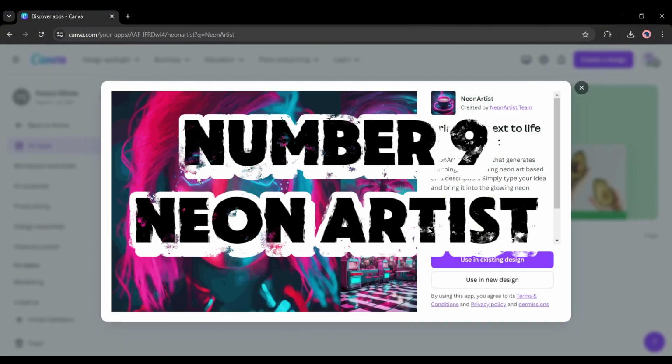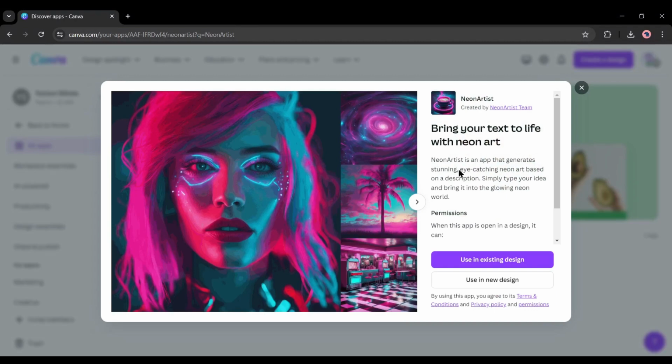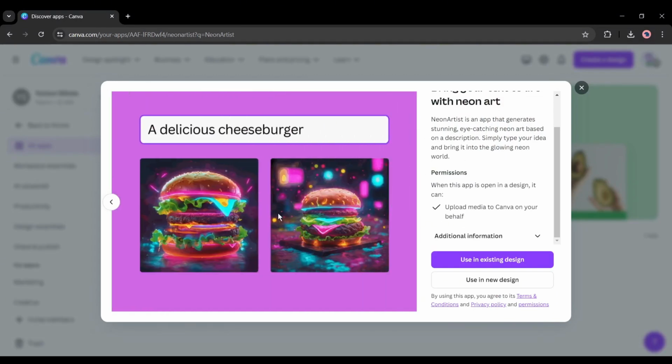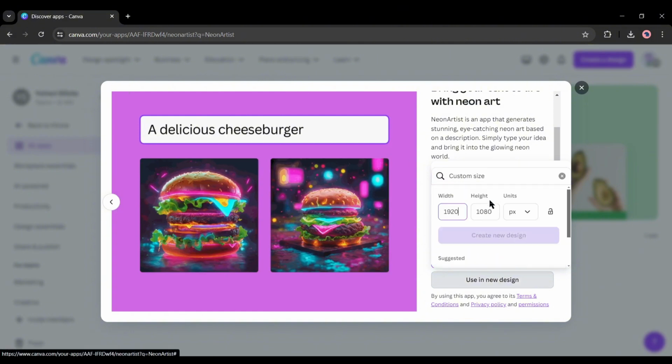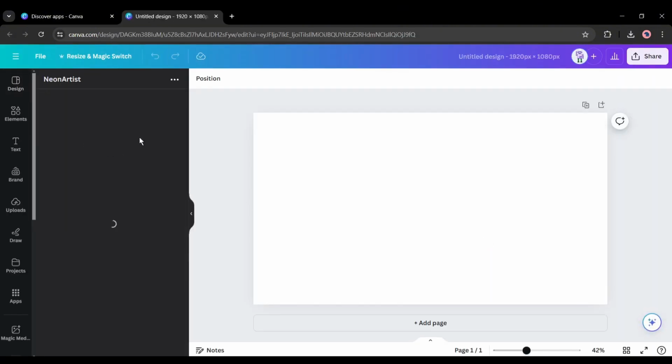Number 9. Neon Artist. Okay, now moving on, here is the next one. It's called Neon Artist. Bring your text to life with neon art. It will automatically create an image in all neon colors from text. Okay, let's see how this is going to look.